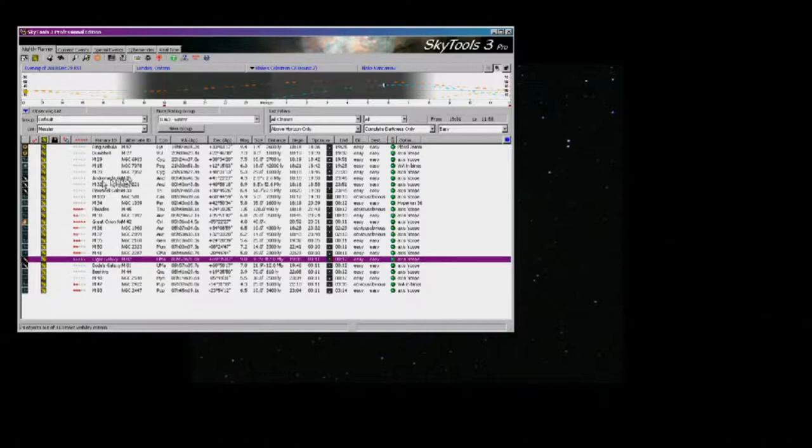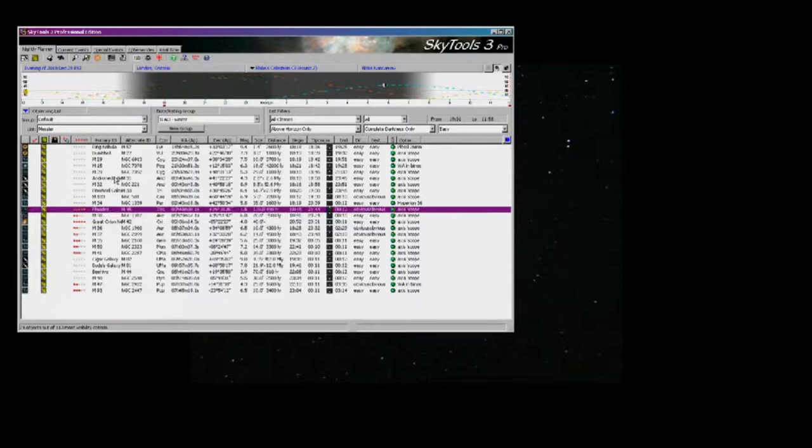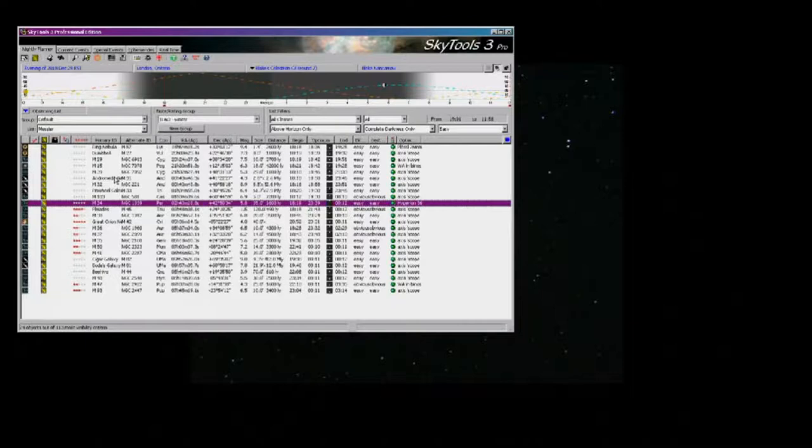If I walk through the list really quickly, this is showing objects that go very high, like M34, which is almost straight up at 9 o'clock. So I've sorted these in a good sequence.